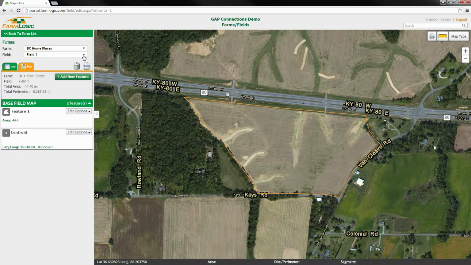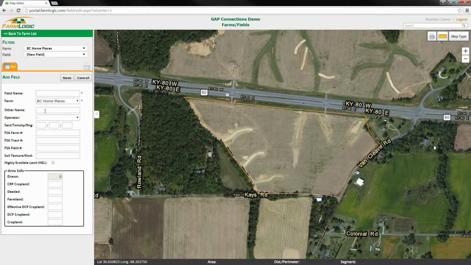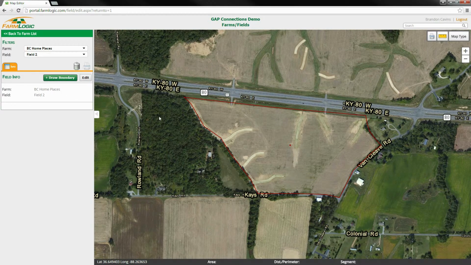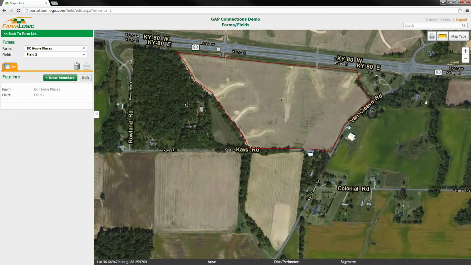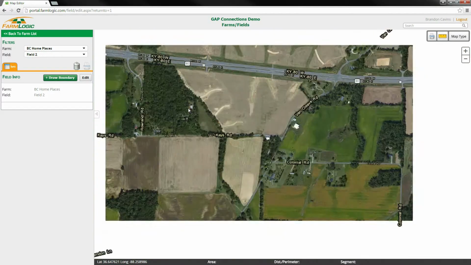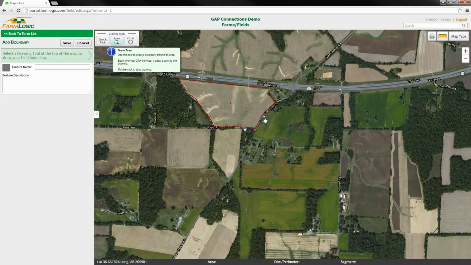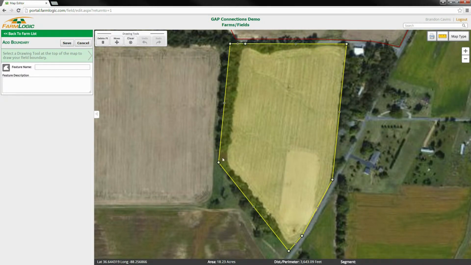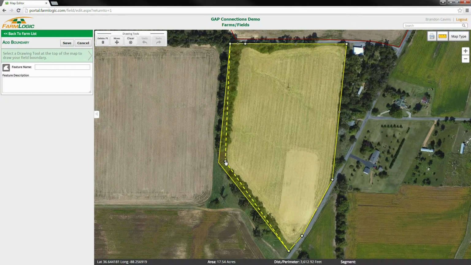Now say I want to map in another field. I go back, go to field 2, hit save. And you see it didn't zoom me anywhere at that time. It actually kept me there because most of my fields are going to be close together. So I hit draw boundary again, hit quick pick again. This is my second field, and I just click right on that field. Once again, it's out in the trees a little bit, so I can fine-tune it by clicking and dragging across these points.